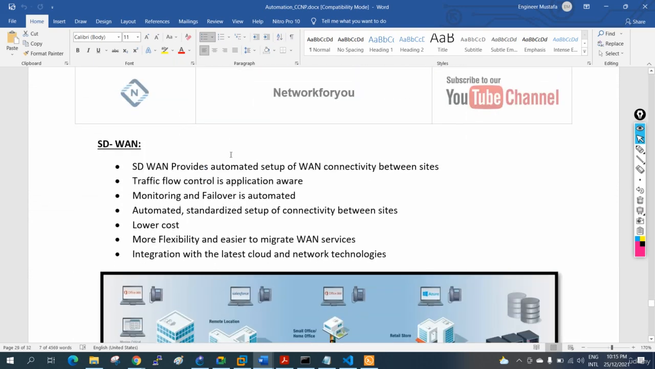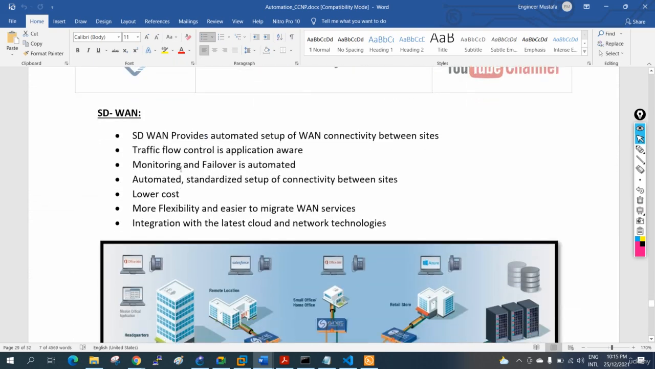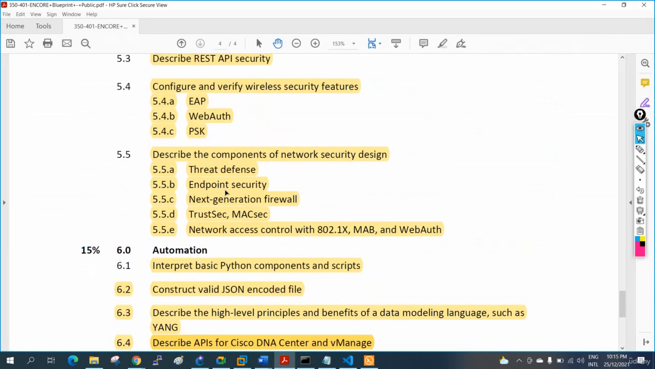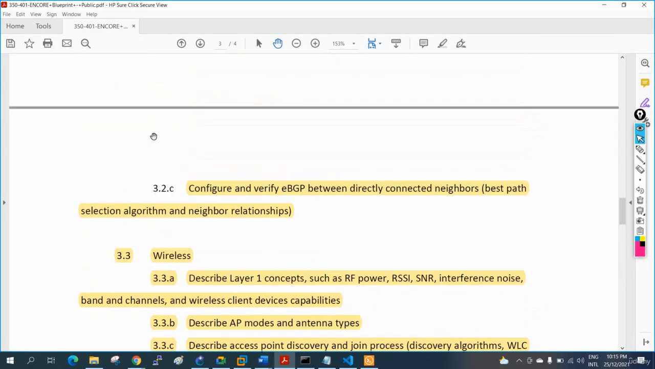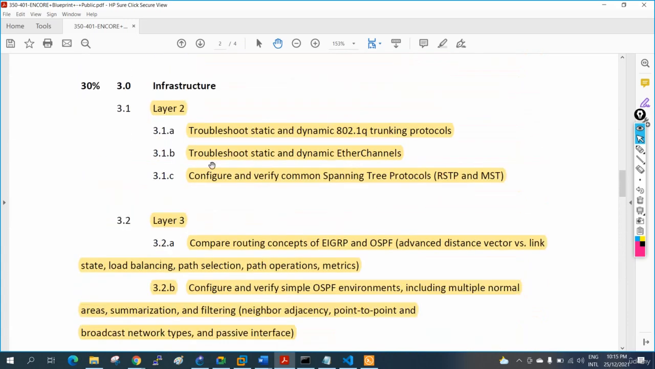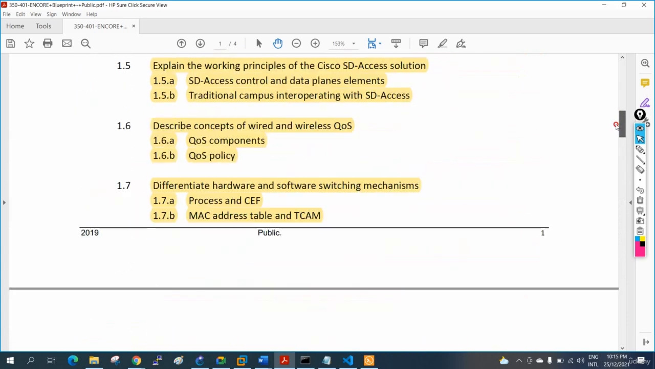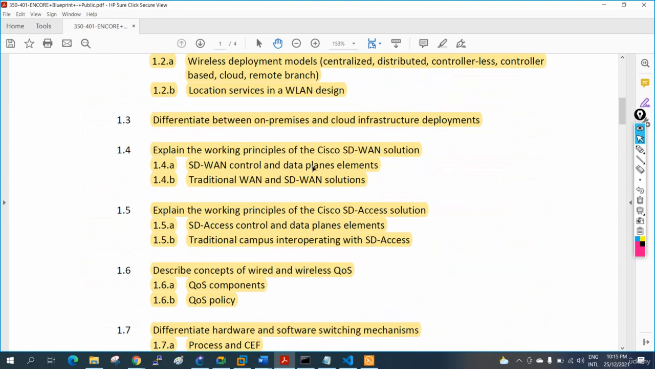Then we have the SD-WAN. SD-WAN we already discussed at the start. SD-WAN is used to manage the wide area network, which I think we discussed before.